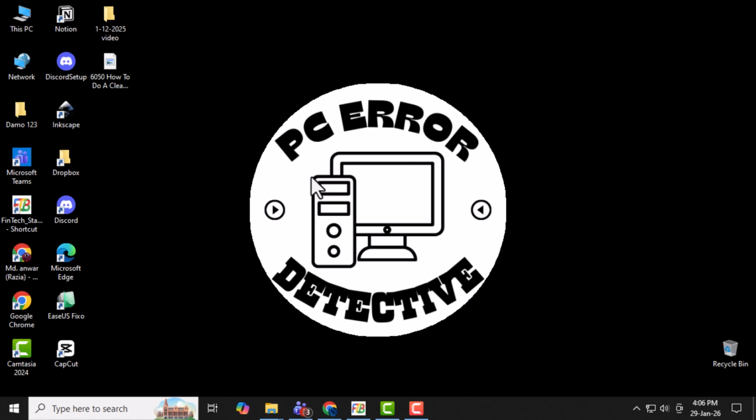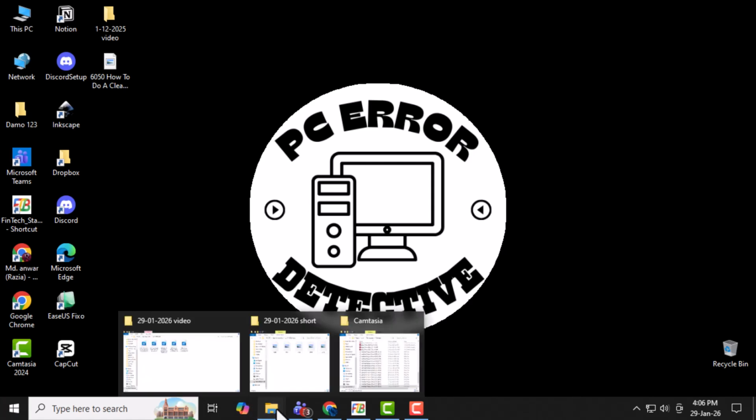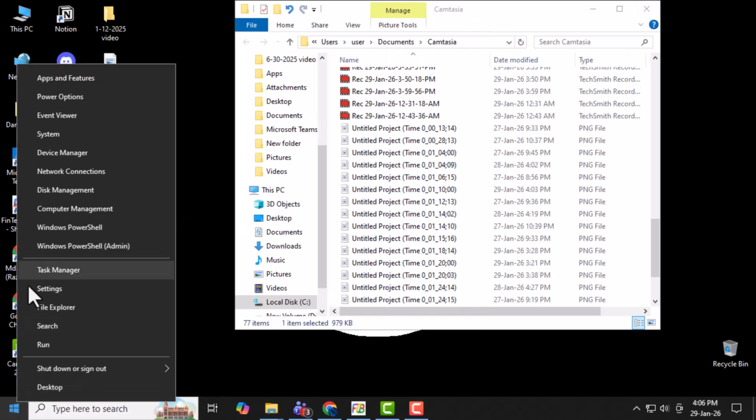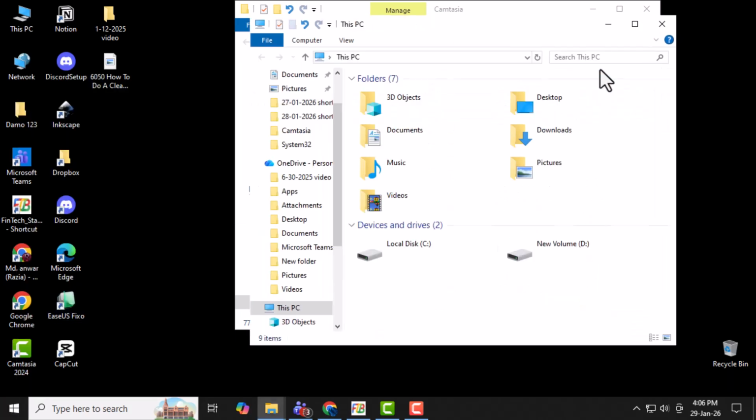Step 1. Open File Explorer. You can do this by clicking the File Explorer icon on your taskbar, searching for it in the Start menu, or right-clicking the Start button and selecting File Explorer. This opens the main window where you can browse all your files.